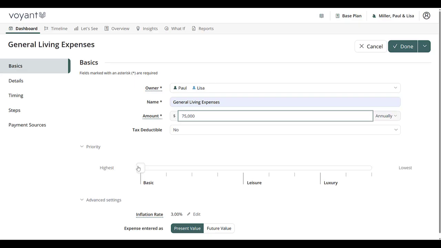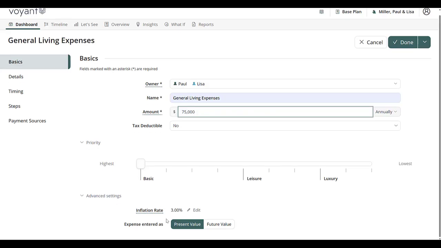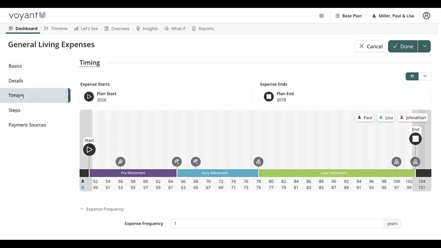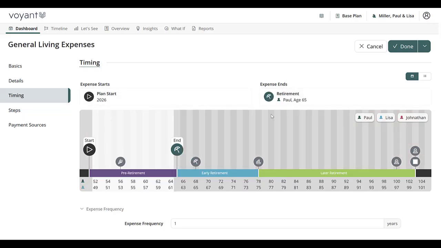This is a basic living expense, which means that the software will prioritize it as the highest priority and will inflate it 3% year on year. I'm going to go to timing, and since we've already entered a retirement expense goal, I'm going to make sure that this one ends at retirement so that we're not doubling up their living expenses in the retirement stage.